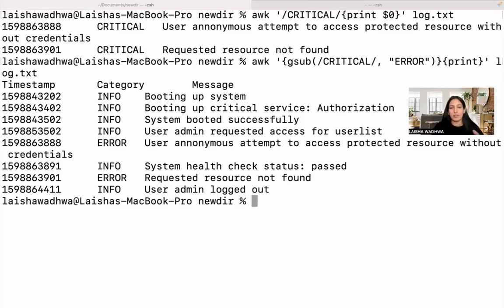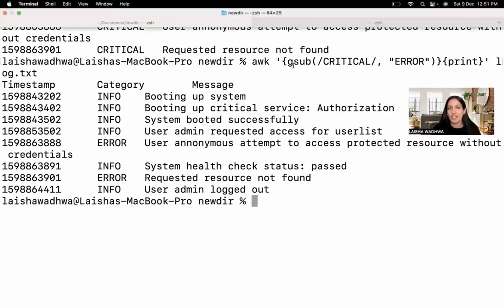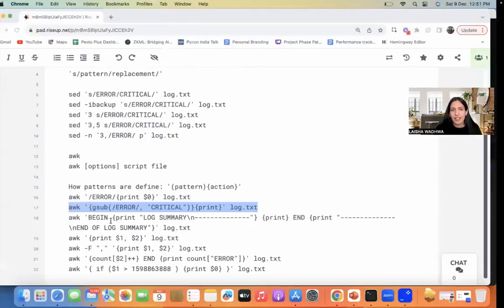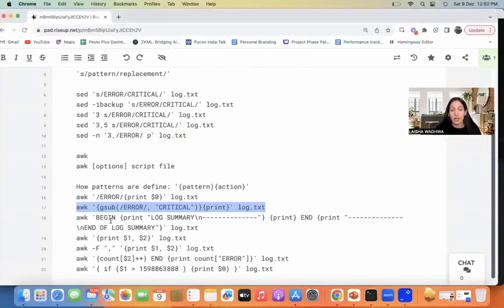And if you look at it, we are able to do all of the things that we were able to do with sed, right, with awk. Now, what we are saying is that gsub: find this pattern, replace it with this, and then print it. So we are not making any changes on the file. We're just printing it out. Now, this is just the basic functionality of what we can achieve.